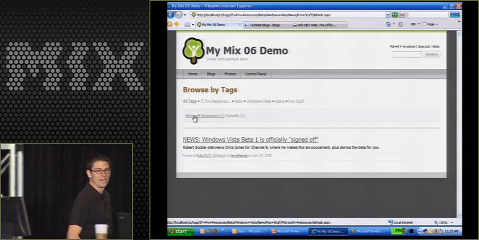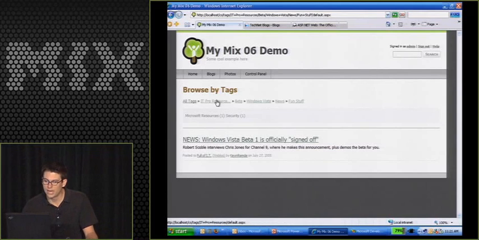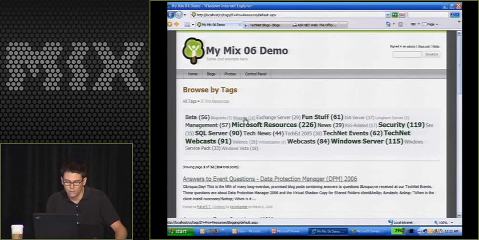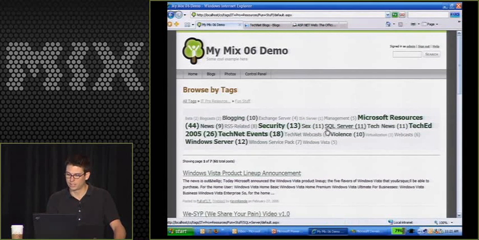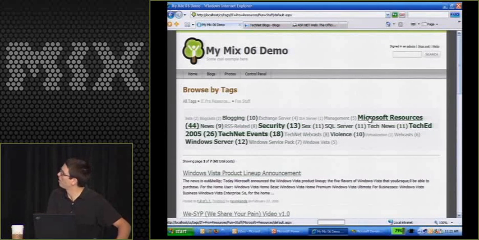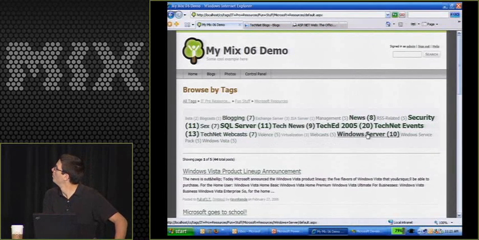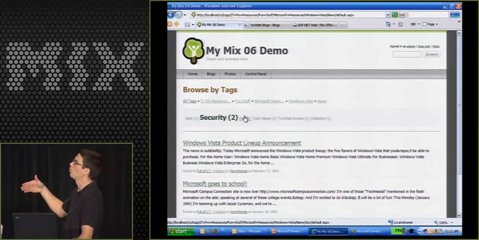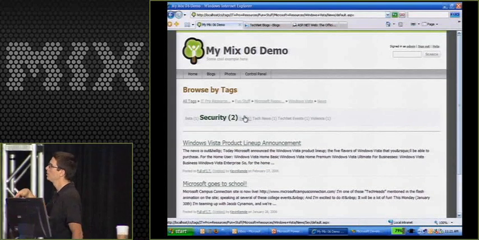But what if that's not how I view the information? What if instead I go into IT Pro resources, and I'm going to go fun stuff first. And then I'm going to select, I forget all the different tags I was using, Microsoft resources, so Windows Vista, and news. So there's a completely different way of getting the same information.